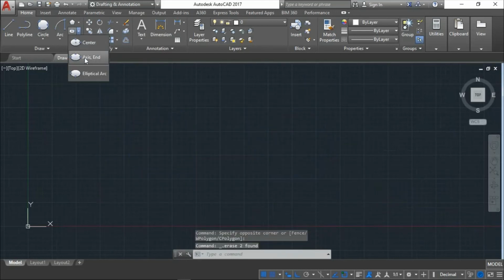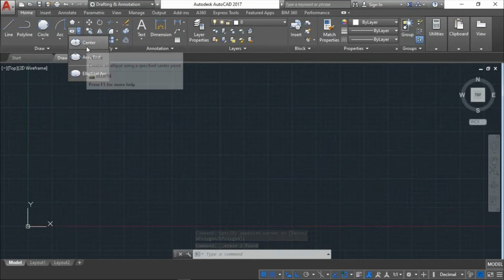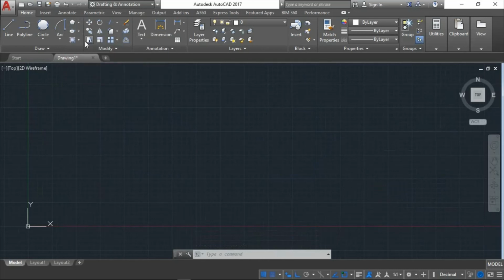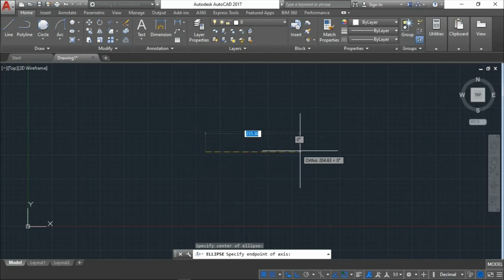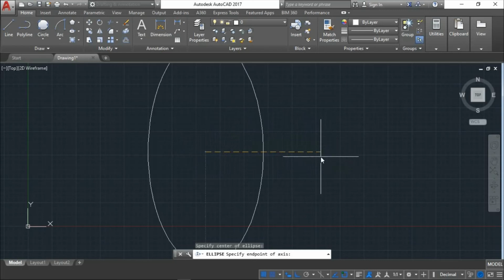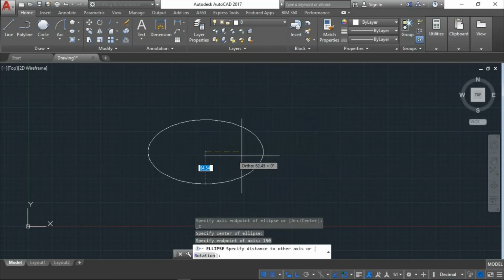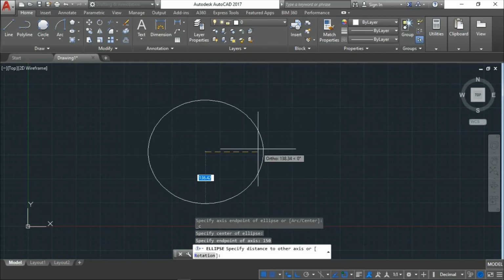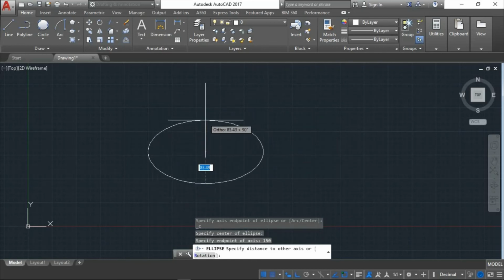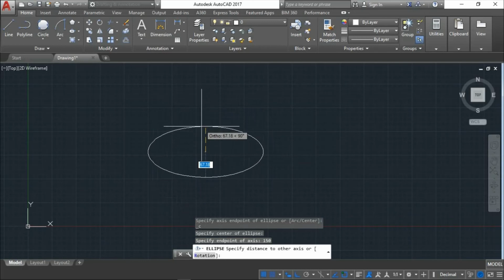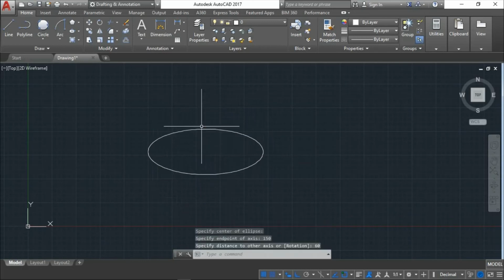Next thing is the ellipse option. In ellipse we have 3 options: center ellipse, axis end and elliptical arc. Center ellipse means you just need to press the center point of the ellipse and then drag your mouse to any one of the corners. I have pressed the center point and I am dragging my mouse to the right hand side. I will give 150, enter. I have given the horizontal value as 150 and the vertical value also we need to mention. I will mention the vertical value as 60. So your ellipse has been created.